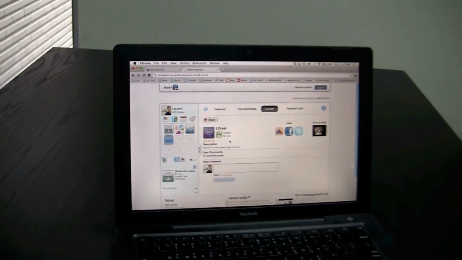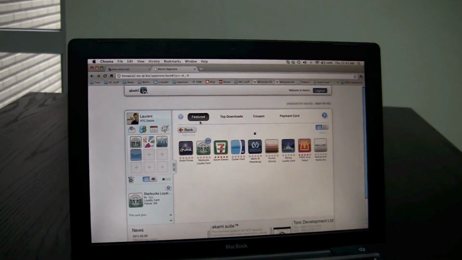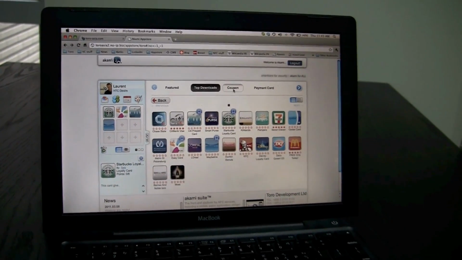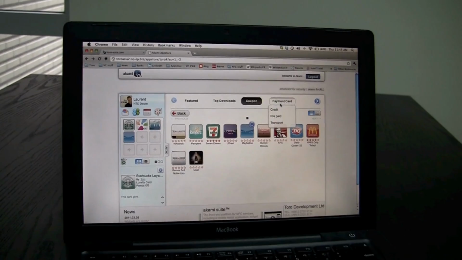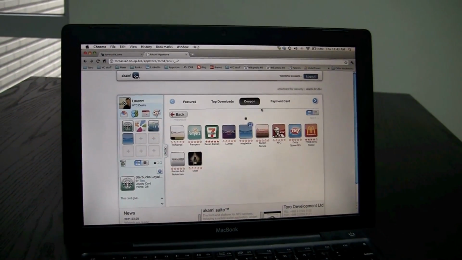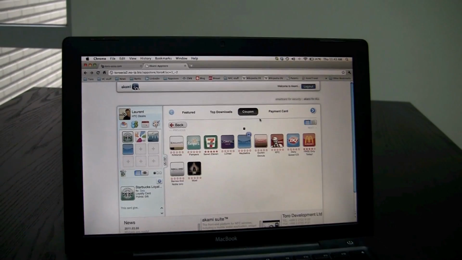So basically what we have here would be the back end that you would see when you sign in. You'd have your choice of all of these applications: the top downloads, the coupons. These would all be different things you could buy, like a coupon at KFC, maybe 10% off.